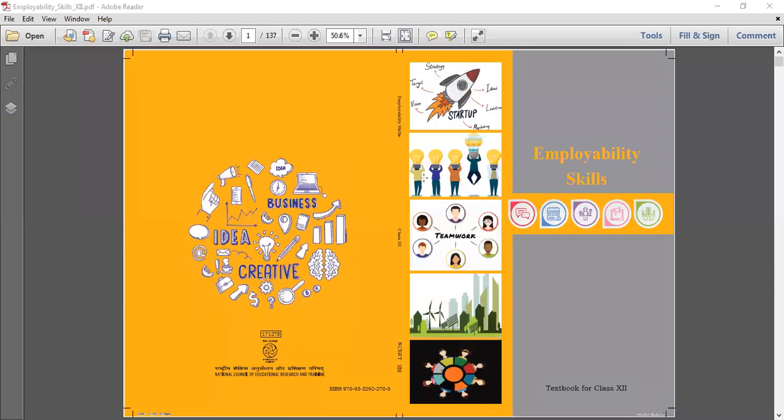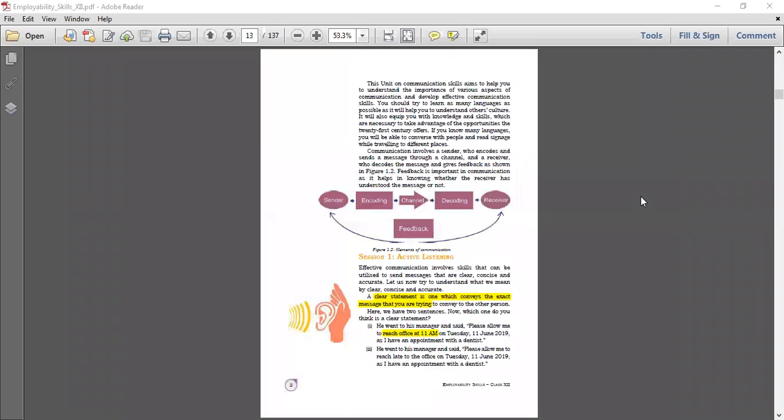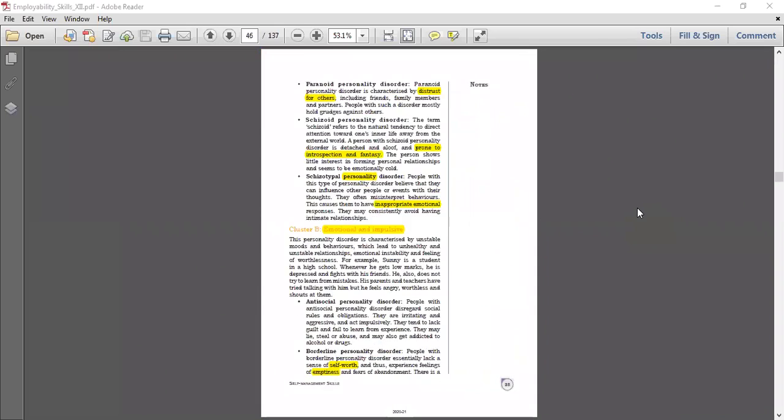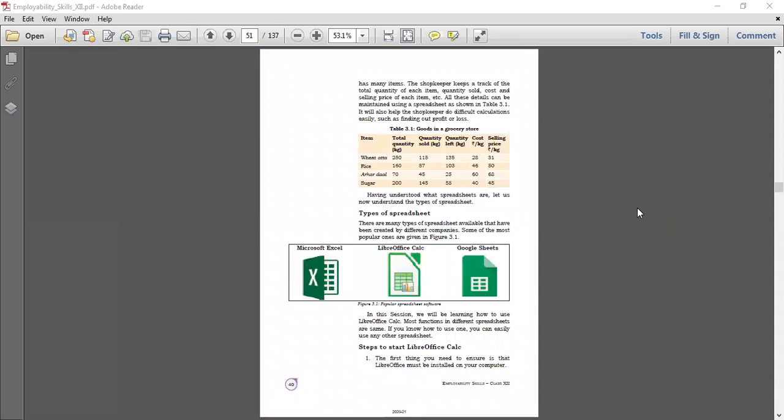We were on employability skills and we have to start. We have already started with ICT skills. So let's just move on to that particular book. Let me come to that page, that session where we were.